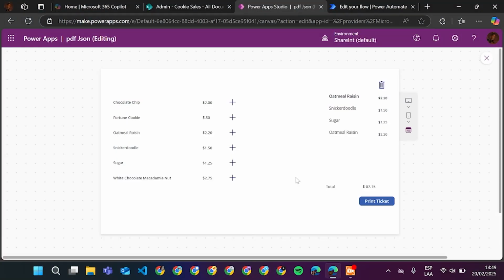Today I'm going to show you how we can send a collection to Power Automate. This is a simple example. Here we have a SharePoint list called cookie types under prices. We can add cookies to the shopping cart and see the total amount at the bottom. There's also a button that generates a ticket. When we press it, a flow will run and create the HTML file inside a SharePoint folder.